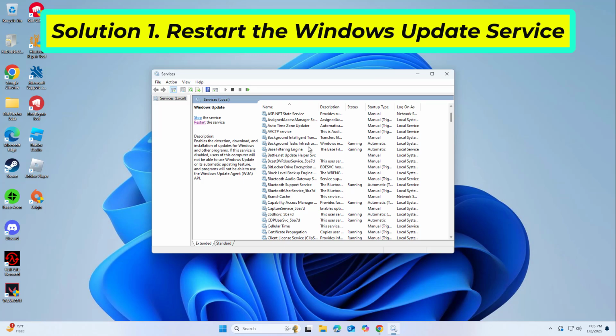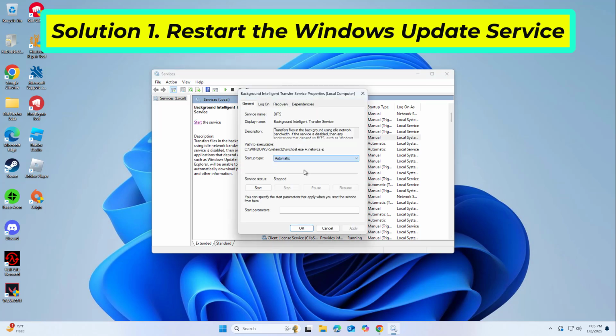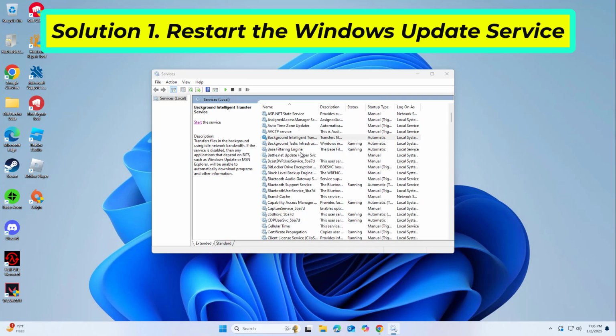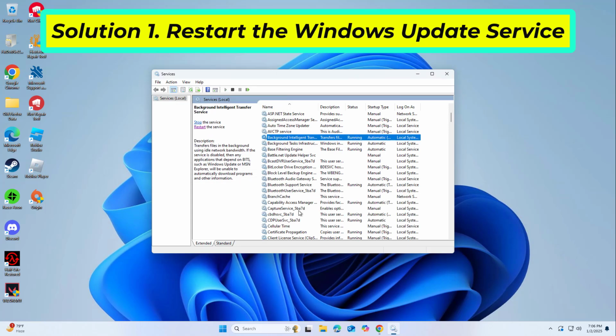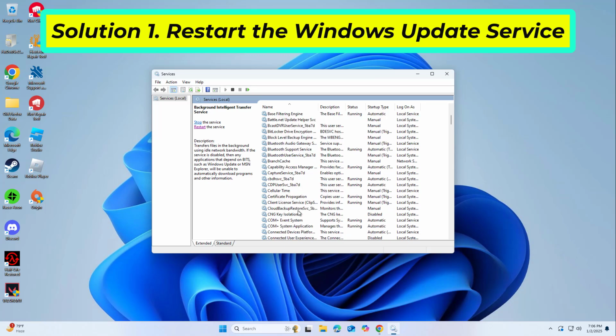Repeat the process for 2 more services. Locate Background Intelligent Transfer service in the list. Right-click on it. Select Restart from the context menu. Similarly, locate Cryptographic services. Right-click on it. Choose Restart from the context menu.